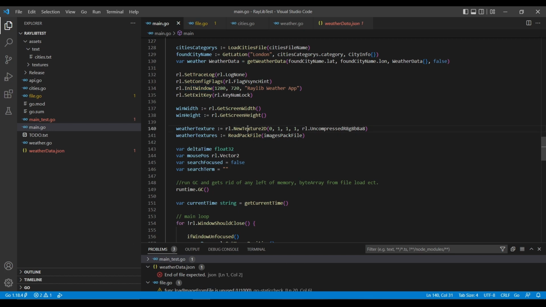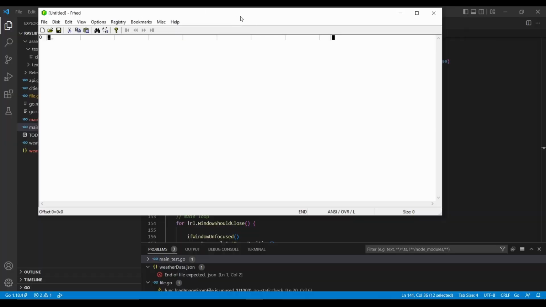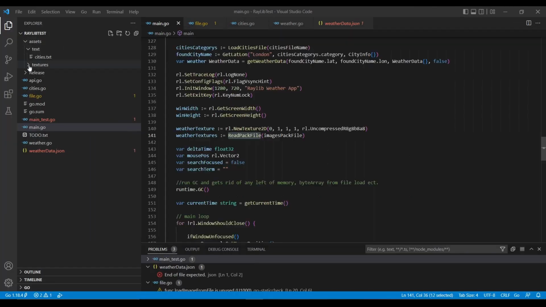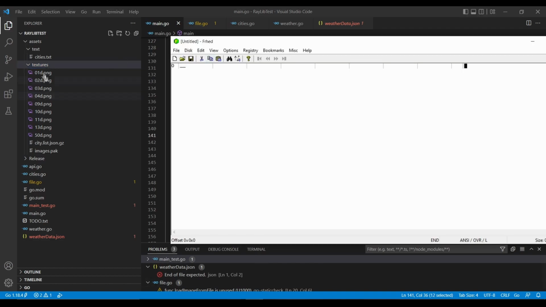But also for the textures, I have a kind of custom pack file that I've created. It's not really a pack file, it's more of just a custom format. I've got PNGs in there, so the PNGs are... do I have a hex editor? Yep, I do. So I can probably throw my hex editor into here.